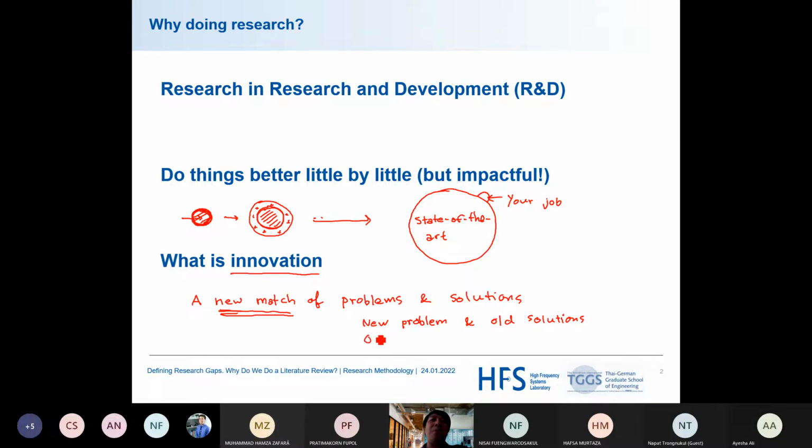Or you can have old problems but new solutions. Okay, this is also innovation. Like you have a problem which has existed for a long time, but you have some new solutions which provide a more efficient way of solving that old problem. This is also an innovation, and for sure it can be new problems and new solutions.